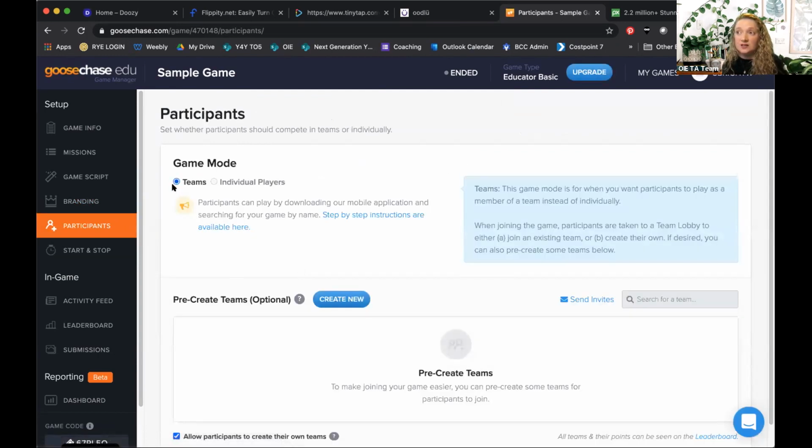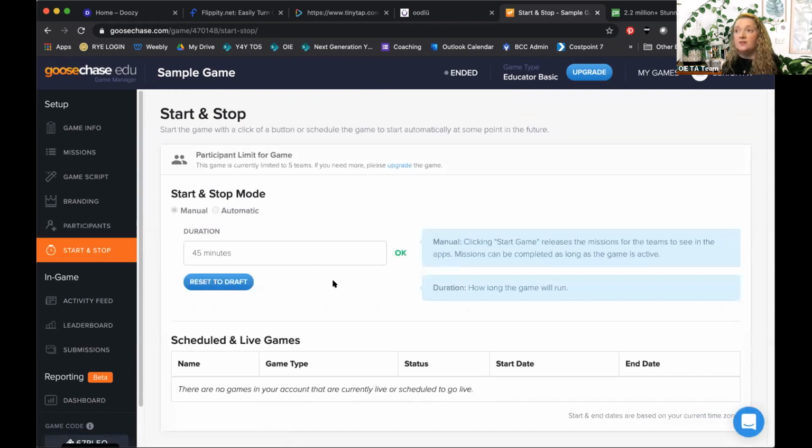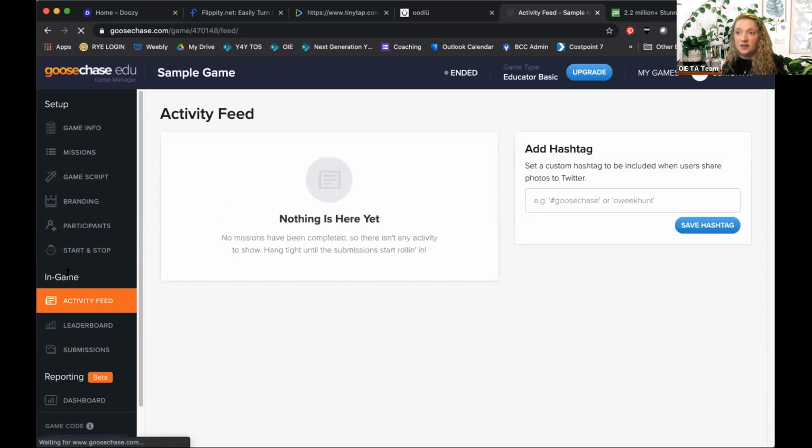You can determine whether this is going to be played by teams or by individual players. You can even pre-create the teams if you want. And then this is how you can start and stop. We had a preset start and stop for this game, but you can also do it automatically. So you can do manual or automatic. Just some different options there. And then once they're in the game, notice this is on my in-game menu, you would be able to see as the students or as your staff, because I think this could be a really fun activity for your staff, maybe even familiarizing them with your building or your campus.